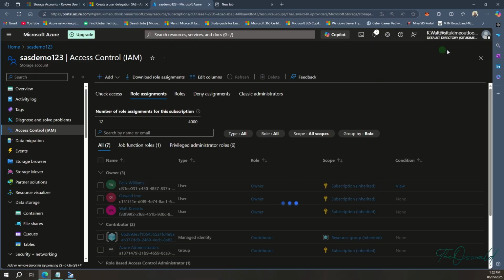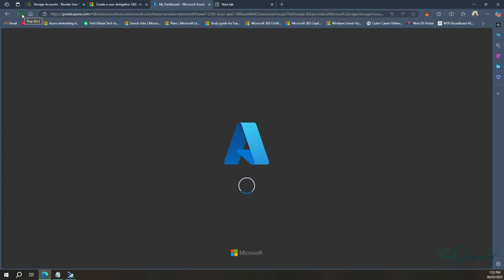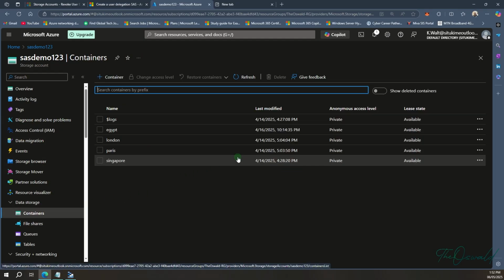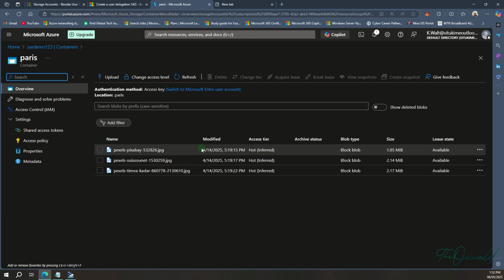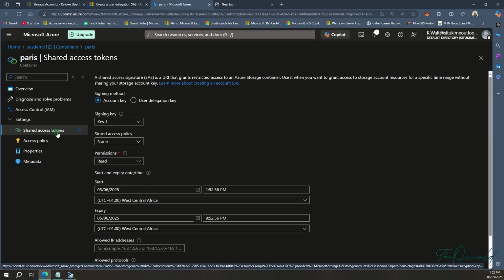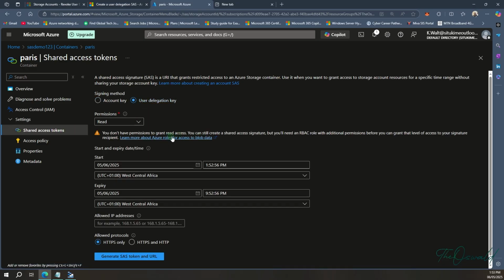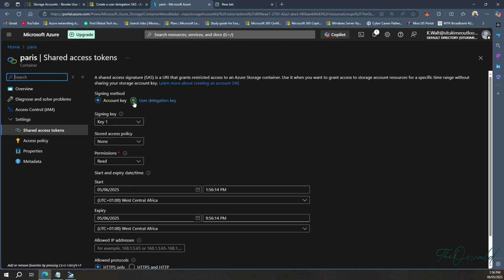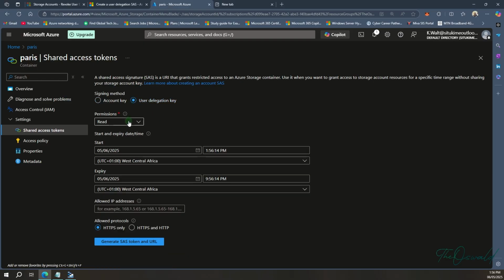Again, I'm going to just refresh. We're going to go to our containers, and let's use Paris this time. I'll just say, okay, shared access tokens and user delegation key. So it has not propagated yet. So I'm going to refresh again. So let's check it again. Okay, so that has propagated. In this case, I just want to leave the read permission and list. That's all. I will not bother about this and just generate a SAS.